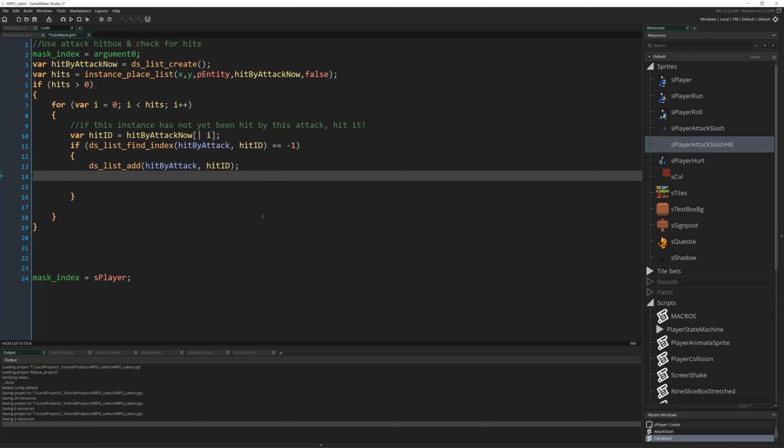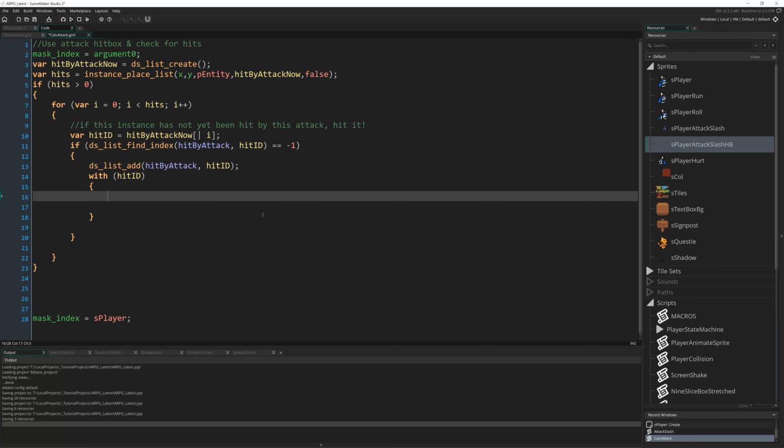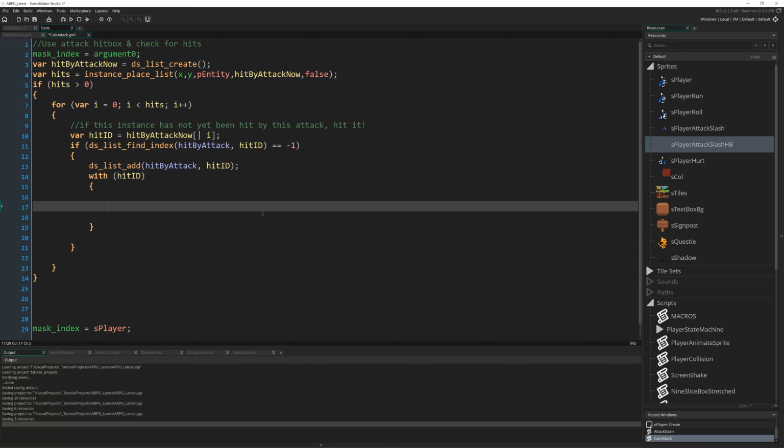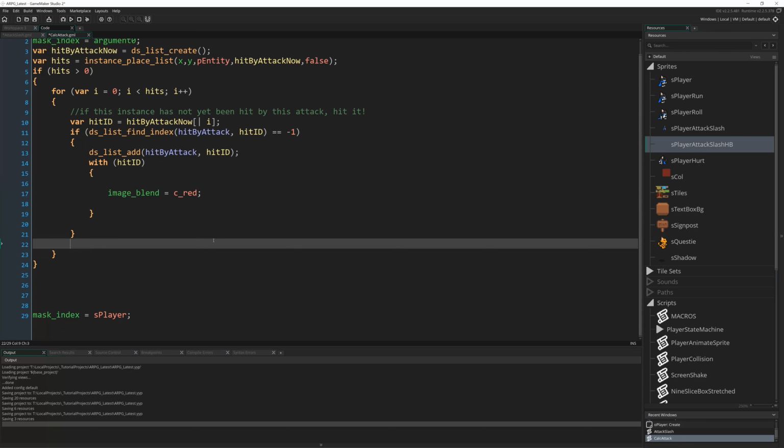But now we're in here, we know that we have hit this thing, so we can do whatever we want to it, simply by typing with hit ID. And then in here is where we will do whatever we want to do to the object that we've hit with the attack. In this case, and for this episode, I'm going to leave a bit of space, because there is more stuff that's going to come in here. But for now, I'm just going to write image_blend equals c_red. So we'll just turn the object red if we've hit it, just so we can visually see it working in the game.